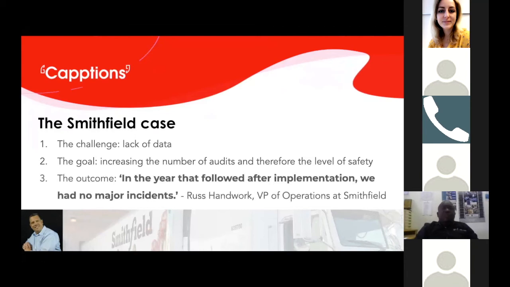The outcome was that by doing so, the data was processed in real time, and they were able to increase the number of audits through monitoring and by giving their employees a tool that was easy to use, which increased the level of safety in their facilities. The outcome was more control, more evidence, and Smithfield reports that in the year after implementation, they had no major incidents in their trucks.